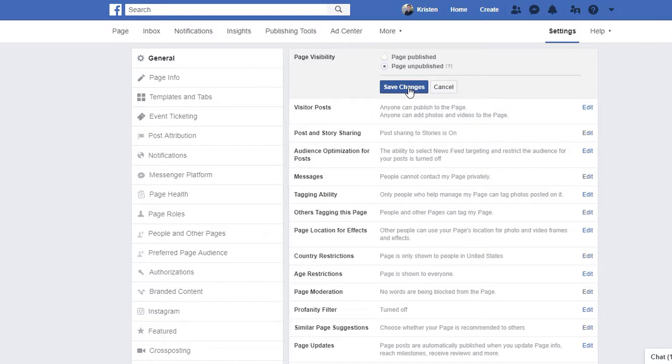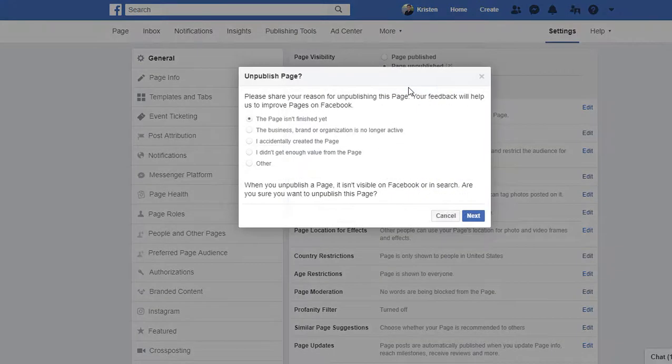So you can click Save Changes and automatically unpublish. So it will pop up this message window, making sure that you are absolutely sure you want to unpublish the page, because what's the point of having a page if you don't have it published, right? So Facebook wants to know. It says, please share your reason for unpublishing this page. Your feedback will help us improve pages on Facebook.